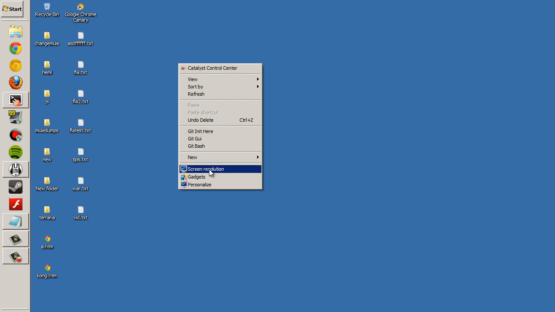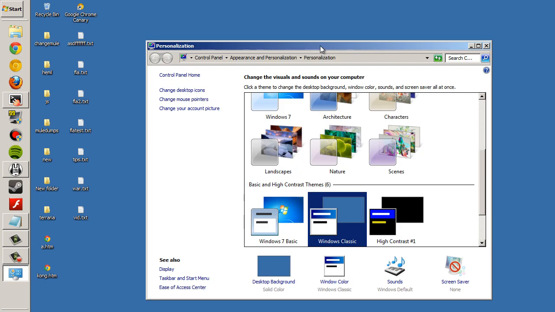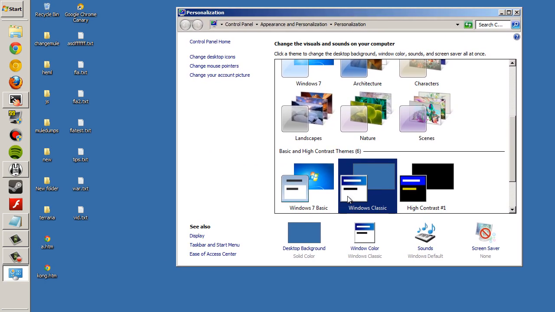This should work the same on both, probably Windows XP, Windows Vista, probably Windows 8 as well. This is on Windows 7 though. Well, fairly similar anyway.